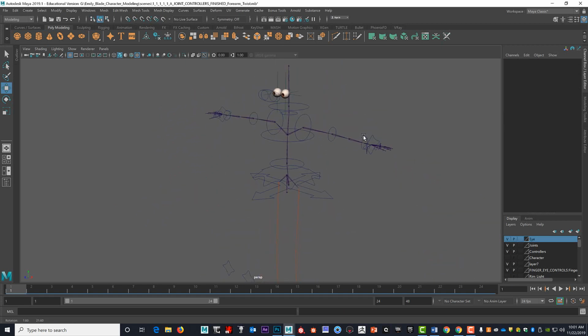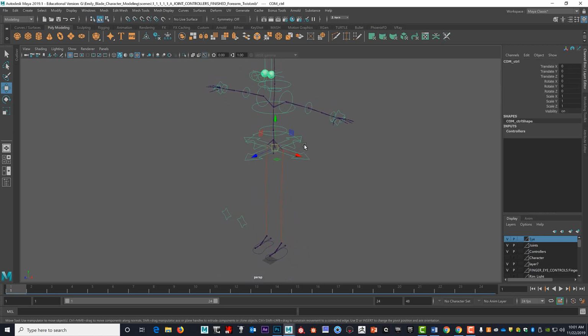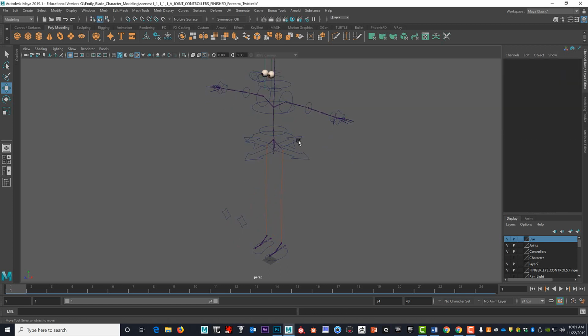Okay, so we've got one last thing to do, and that's to add a global control. But let's go ahead and make sure everything's working with the rig so far. If I move the COM control down, it will move everything with it. If I click on the hip sway control, I can move that back and forth and up and down. There we go, that's good.